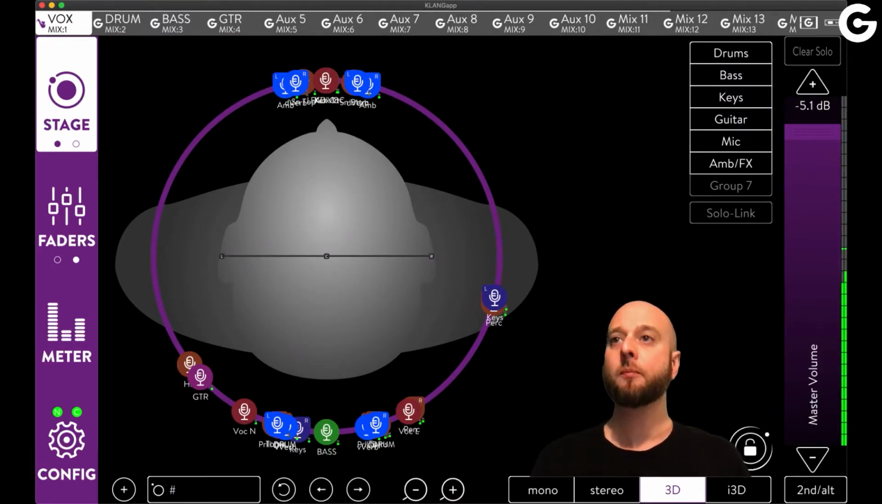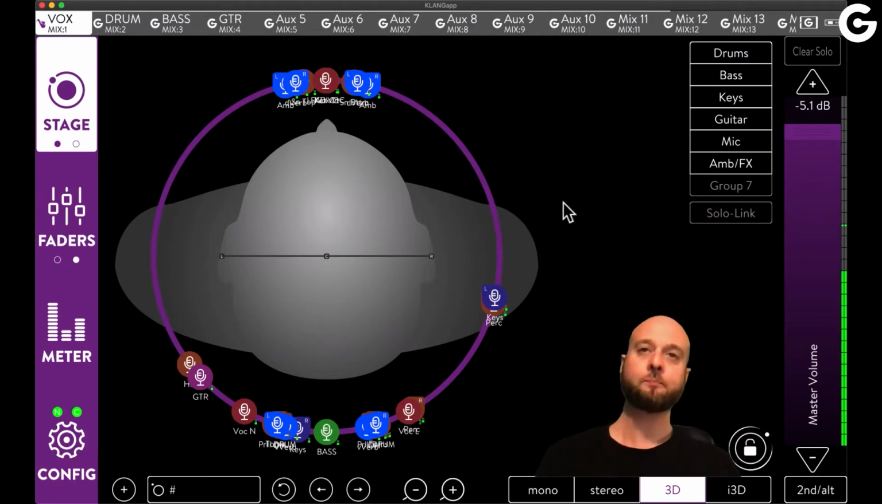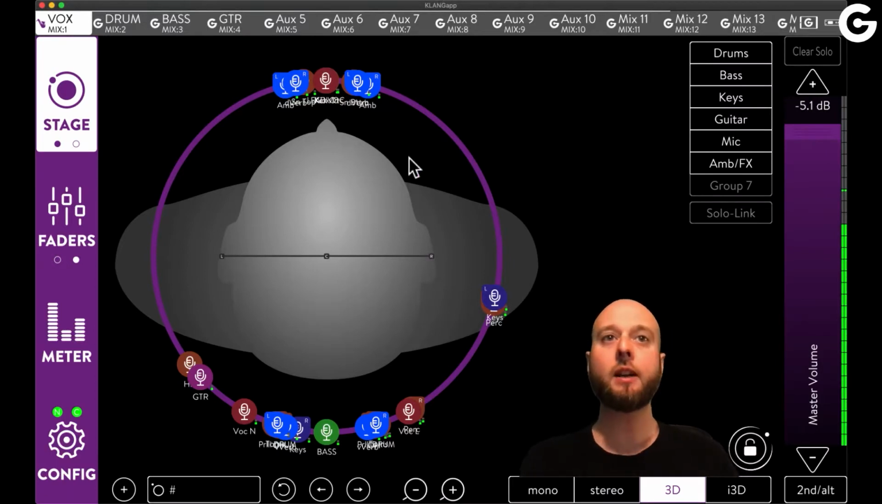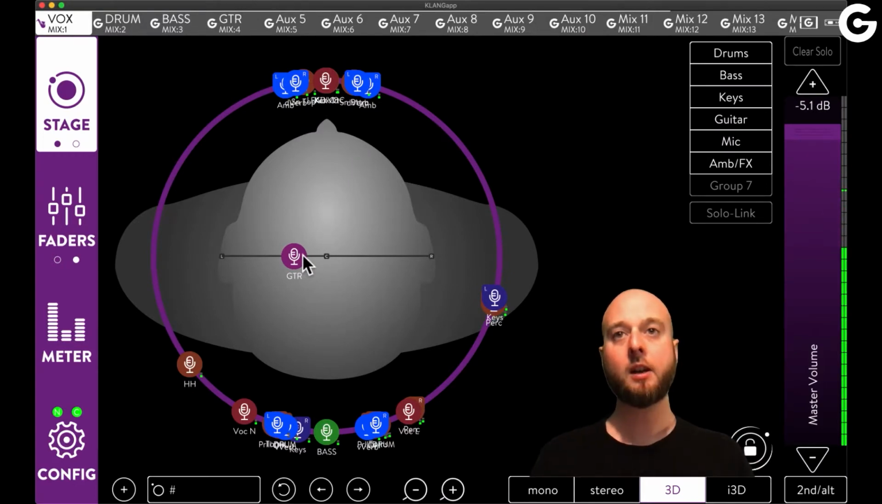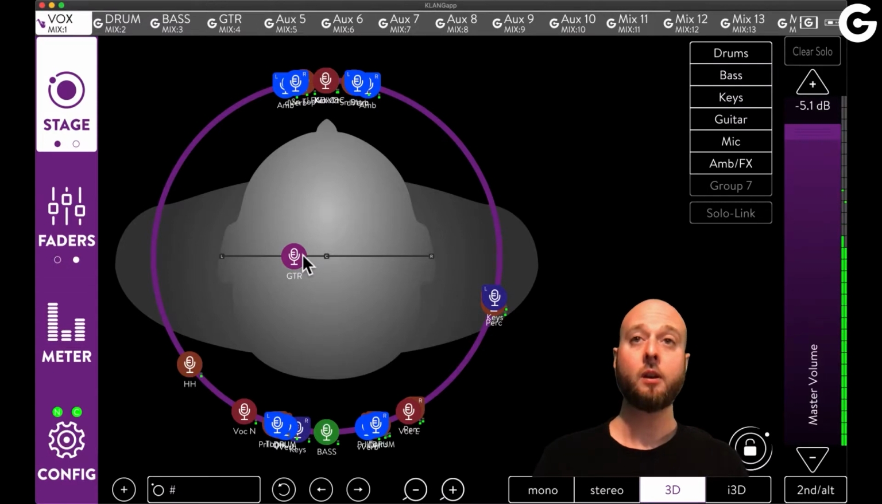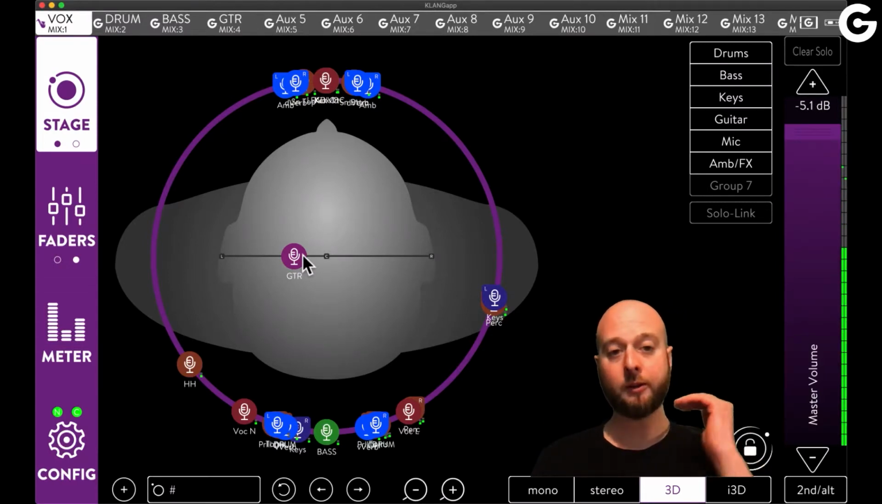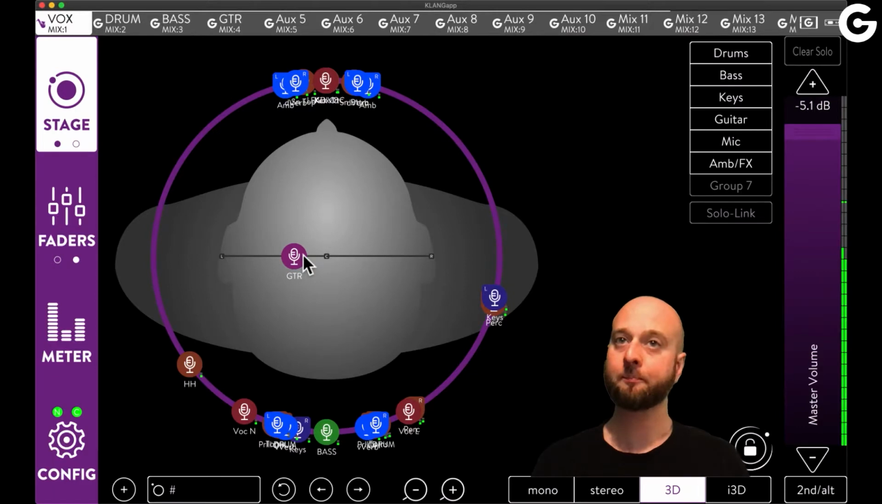Okay, so this is what we call the orbit view. It's basically a top-down view on your head. If we take a signal, let's for example take the guitar, and we put it somewhere inside this circle, it will be in stereo, right? So there's no 3D as long as we are inside this circle. That can be handy if we don't want any processing, any alteration of the signal for this musician. We just put it in there and it will just go straight through without any changes in sound or behavior.